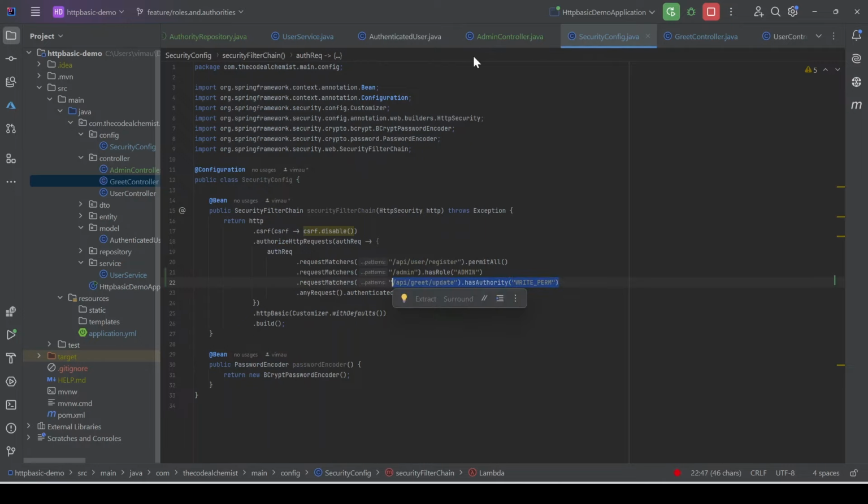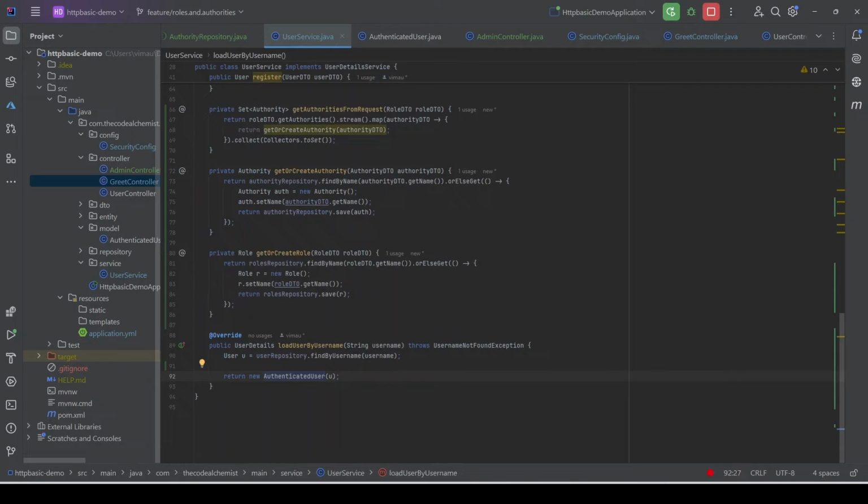So the next step is we need to modify the user service as well. We need to modify this implementation. We need to enrich the roles and the authorities as well. All right, so let's see how to do that.